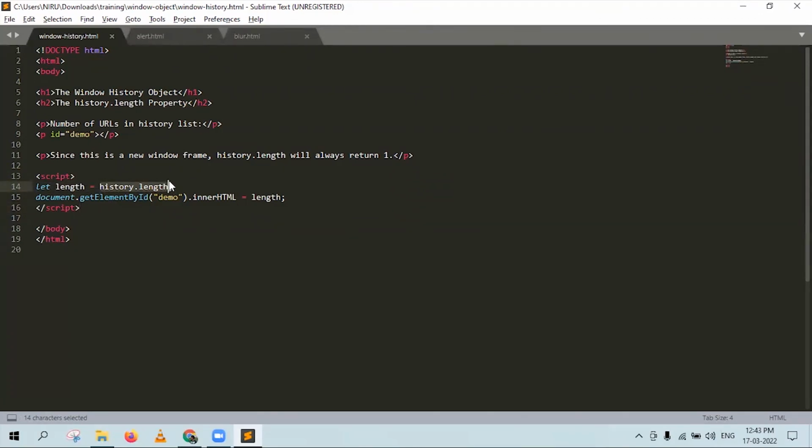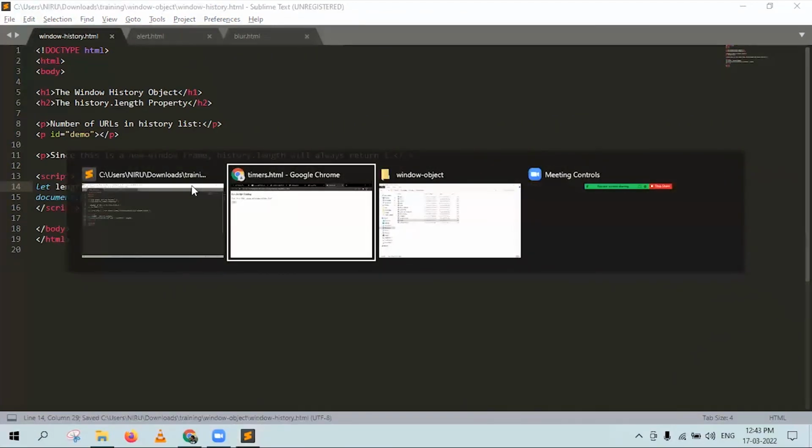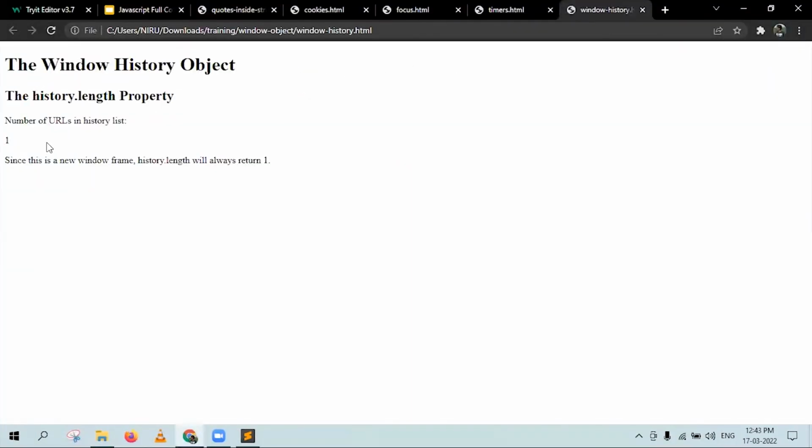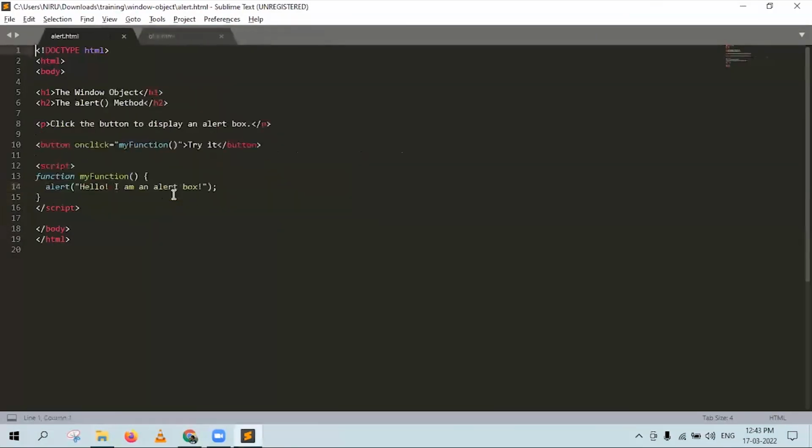Using this, we can get the length, like how many times the user opened it. So let's say if one user has opened it 10 times, then it will be returning 10. Since this is a new page, and that too a local stored one, it will be returning only one.